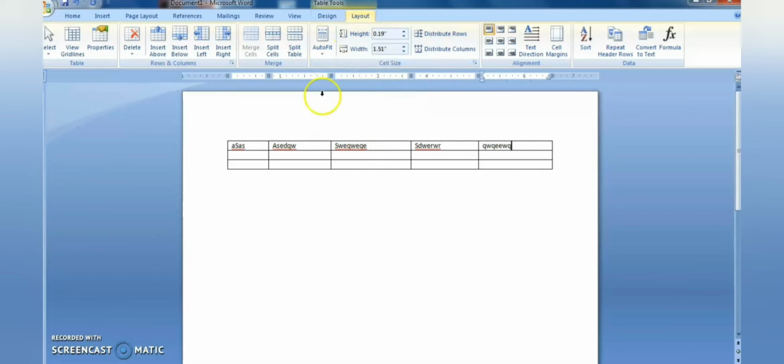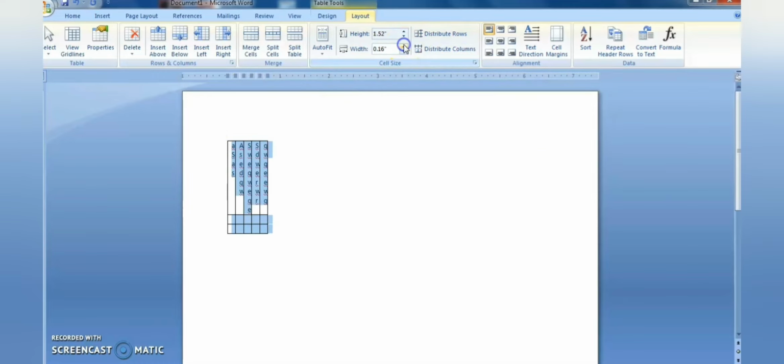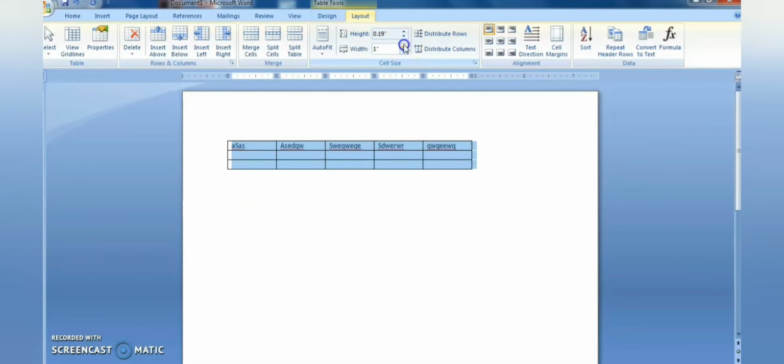Now come to the second option, which is AutoFit Window. Here you can see the table is the size of the window, the size of the page. Now come to the third option, which is Fixed Column Width. After selecting the fixed width, I'll come to the column width and change the width of the column, and you can see the column width has changed. Now your table is a fixed width.